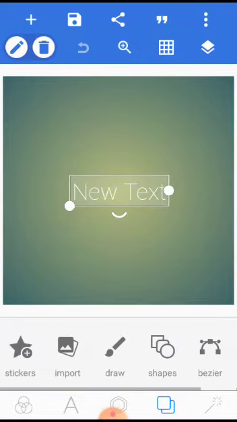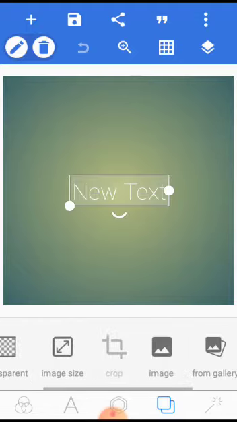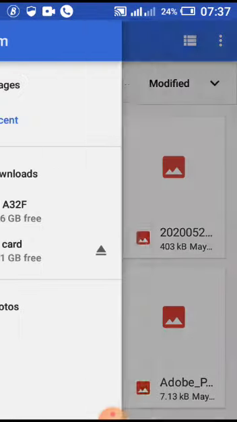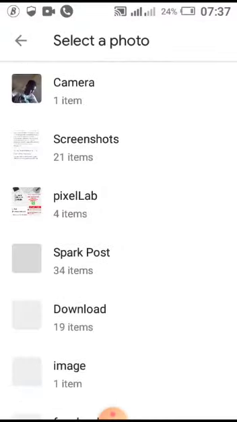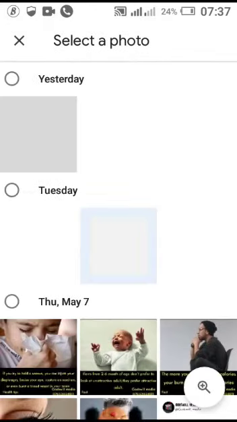I'll be teaching you how to create stunning designs with your PixelLab. Okay, let's get started. First of all, you're going to import your background. So we're going to import our background. Go to gallery. You will choose any background of your choice. Okay, we'll choose a background for Spark Post. I think this white is okay.